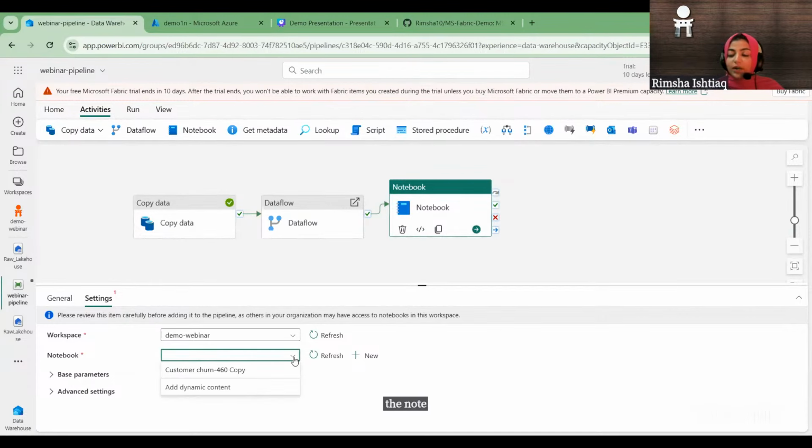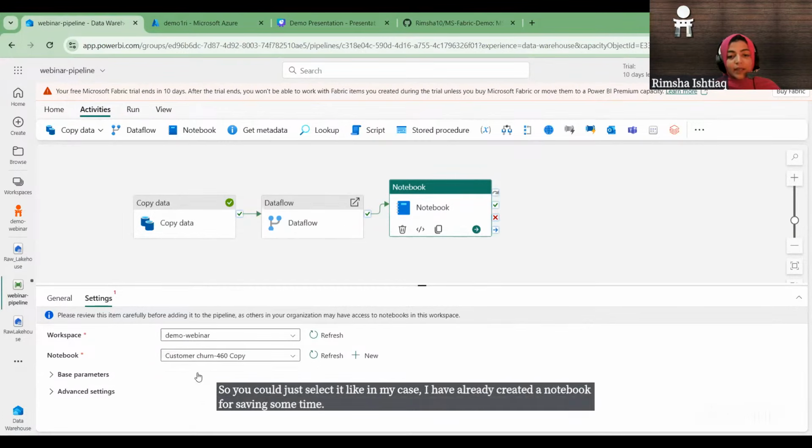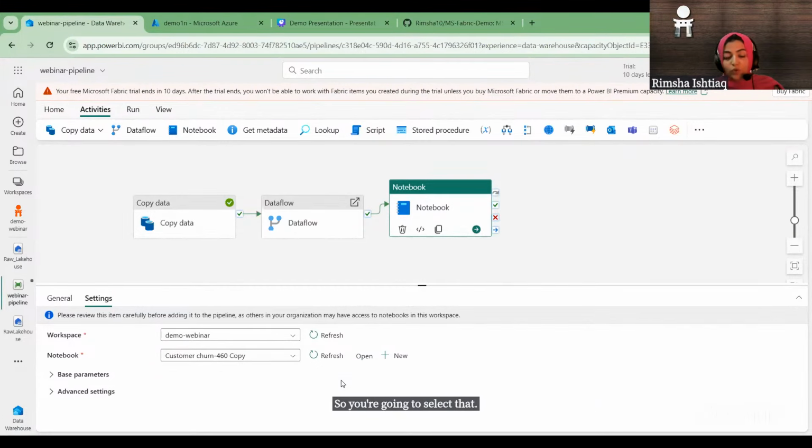Okay, so if you already have a notebook, you could just select it. Like in my case, I have already created a notebook to save some time. So you're going to select that. If you do not have a notebook, you could click on this new button and create a new notebook the way we created our data flow, right? So I'm going to open my notebook.